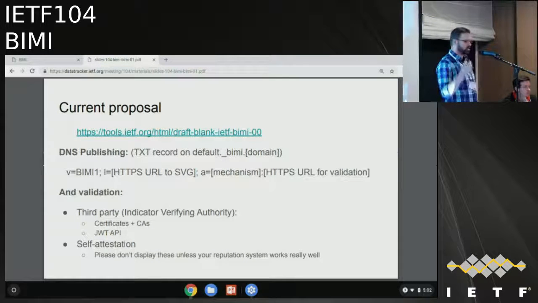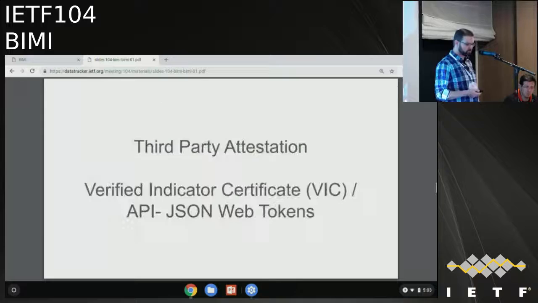The way validation works is either, and Wei is going to talk about this in a minute, we have certificates and CAs, or we have a JSON Web Token API. And there is a self-attestation mechanism for testing, for monitoring, for understanding if you're deploying things correctly, for putting your logo forward before validation is complete. There are a couple of people who may have reputation systems or whitelists who are confident they can display these. But in general, this is a terrible idea and a huge security problem. So you shouldn't use self-attested logos, especially if you've just got your own mail system. So I'm going to hand off to Wade to talk about validation and how we do attestations of logos. Thank you, Wade.